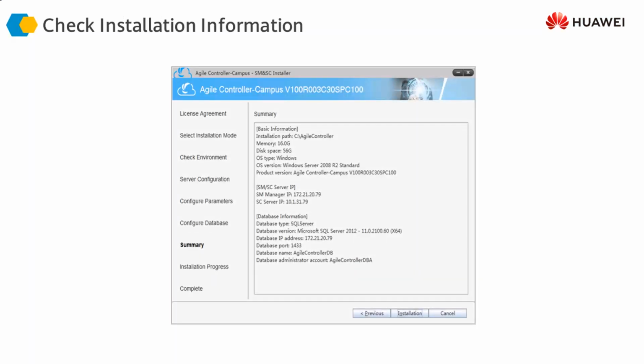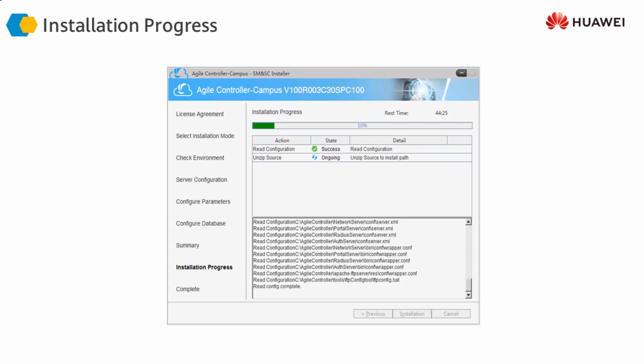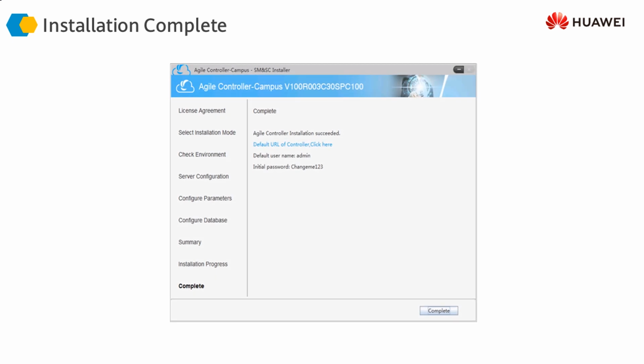Once this is done, we look at the summary. If we are satisfied with the summary, we can move forward with the installation. And once we start the installation, we can track the progress of the installation. And after the installation is done, we reach the installation complete screen. Once we press complete, this means that installation is complete, and now we are ready to use our Agile controller server for controlling our network devices, our user access and device access into our network. So this is how the installation is done.